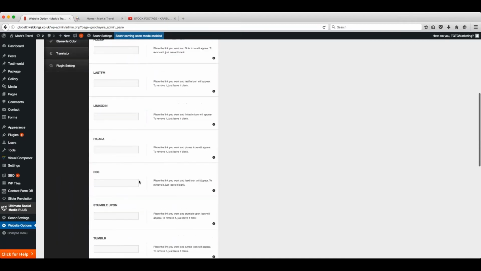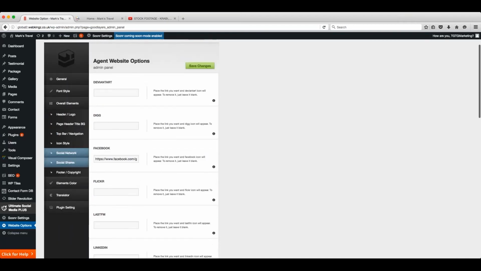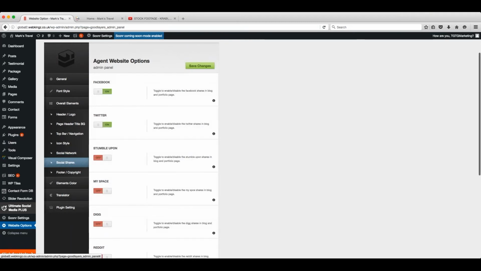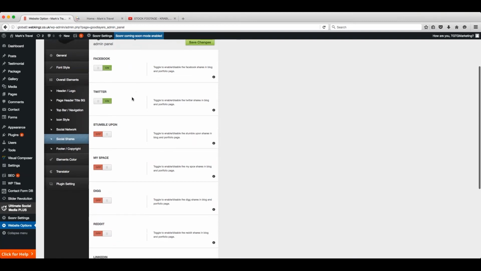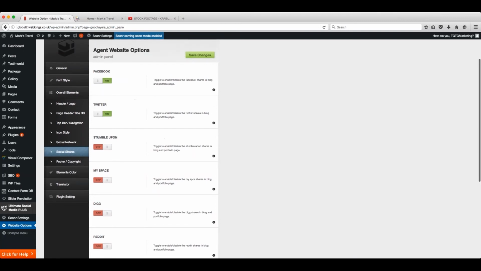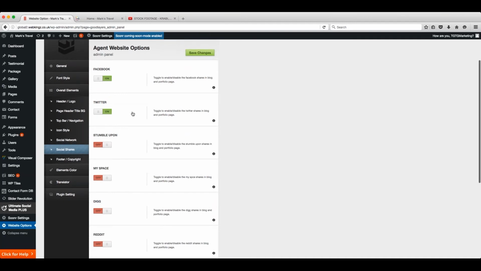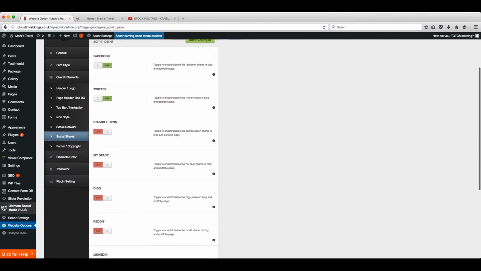You can also manage the social share options on the website. So for example, under your blog posts and packages, you may have the option to enable people to share that offer on their page. So here you can choose basically which channels you want to share it on. By default, it's set to Facebook and Twitter. However, you can simply tick any of these other ones on or off.